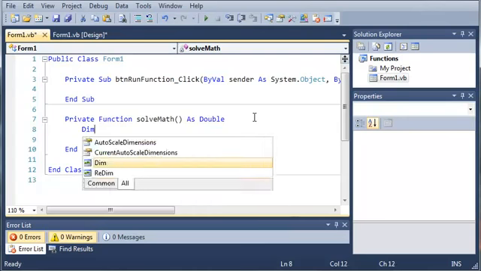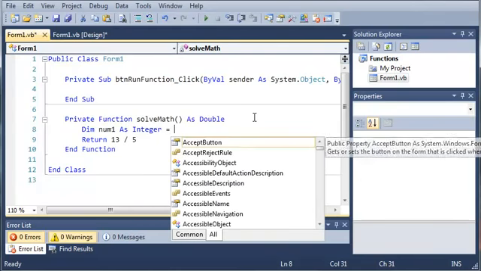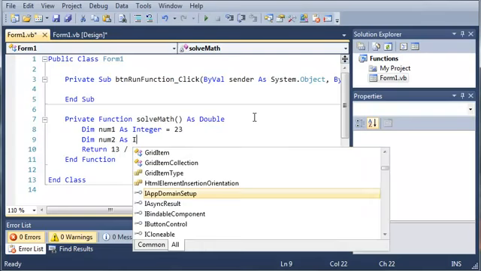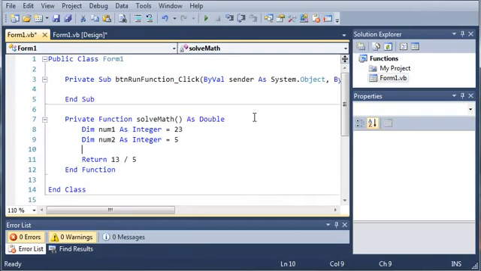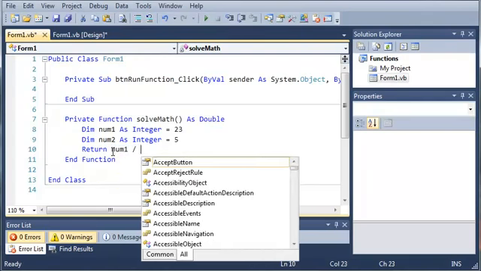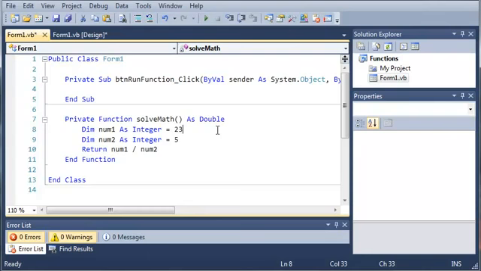What we can also do is create a couple variables. So we'll just do num1 as integer, and we will set it equal to 23, and then we can declare num2 as integer and set that one equal to 5. And then what we can do is instead of returning 13 divided by 5, which will give us an answer something like 2 point something, we can just do num1 divided by num2. Now if you wanted to, you could also create another variable that was called answer and set answer equal to num1 divided by num2 and then return answer, but we don't really need to do that, so we're just going to return num1 divided by num2.